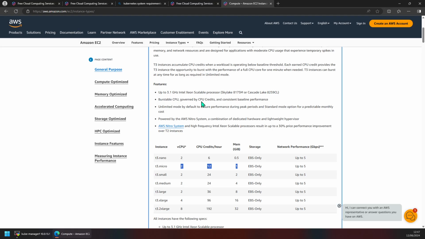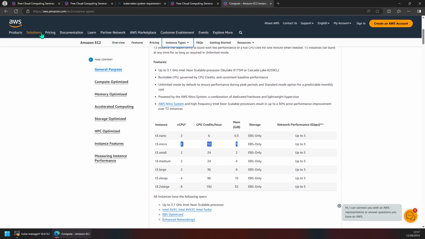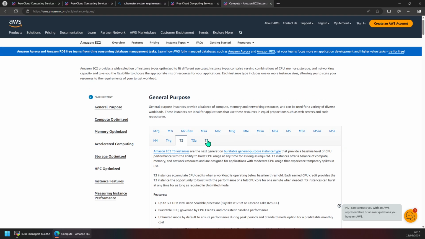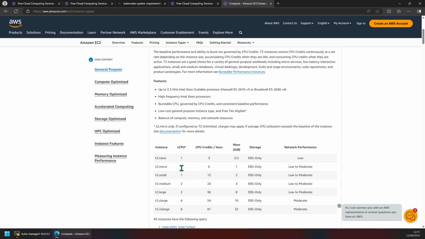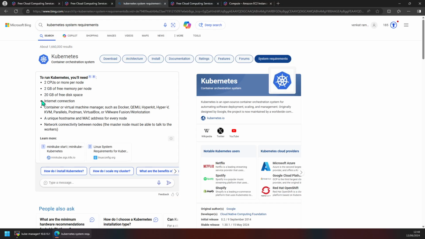you will see, when you go inside the AWS pricing and instance types, that T3 Micro comes with 2 virtual CPUs and 1 GB of RAM. And if you go T2 Micro, sorry, it comes with 1 virtual CPU and 1 GB of RAM. So which is kind of a pickle, isn't it? You cannot actually go with any of these.